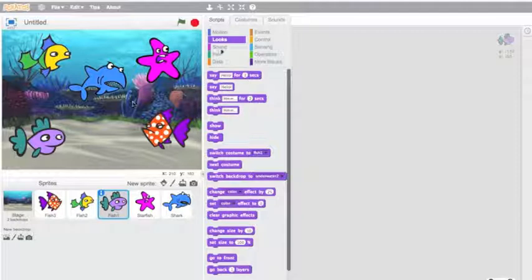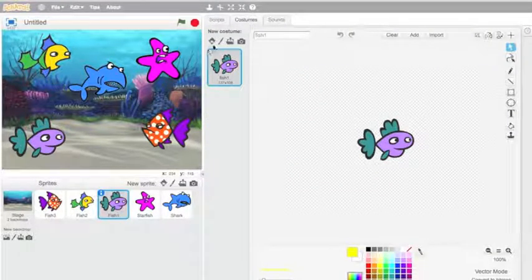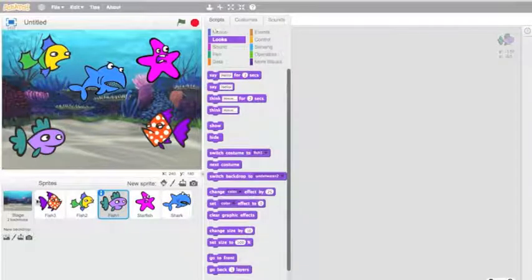Today we are going to cover looks and costumes. I've already added some sprites to the stage, and if you'd like to do this tutorial with me, feel free to pause this video and add these same sprites to your stage, as you will find them in the new sprite library. Alright, so let's get started. This is going to be a lot of fun.